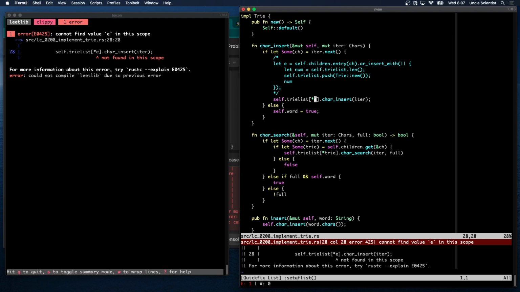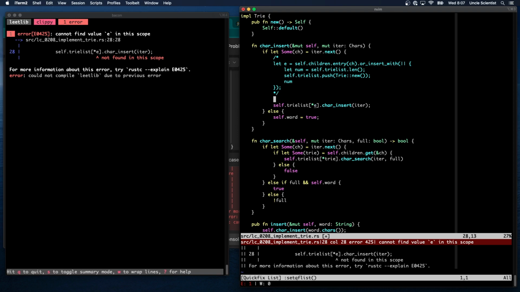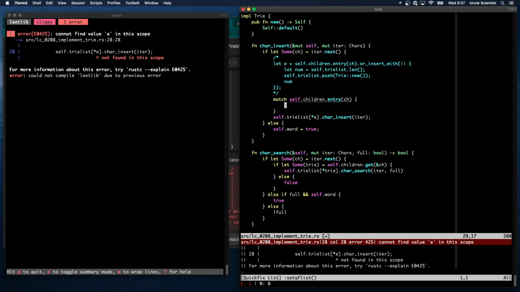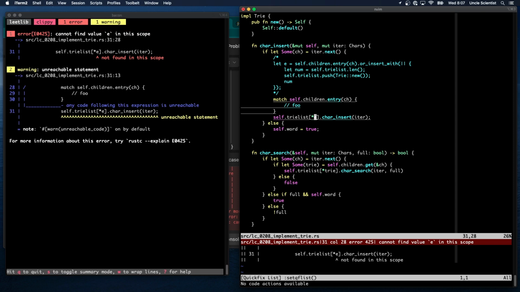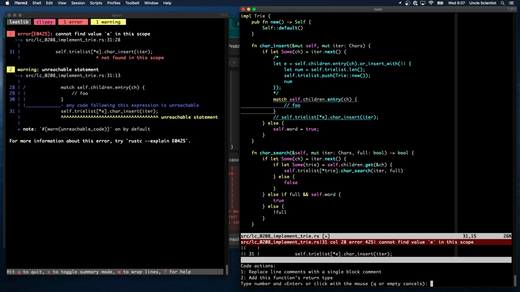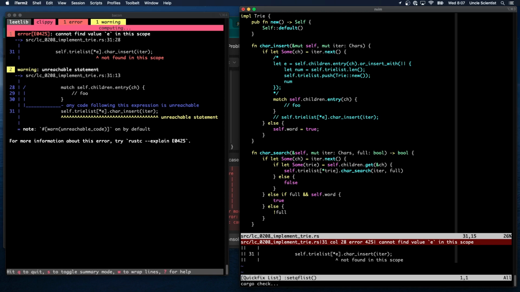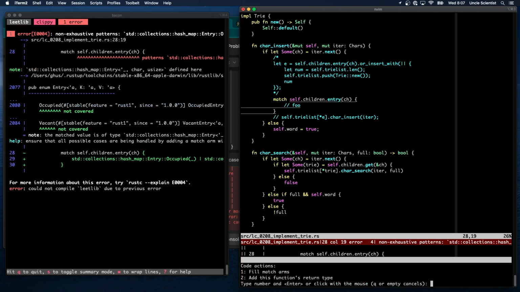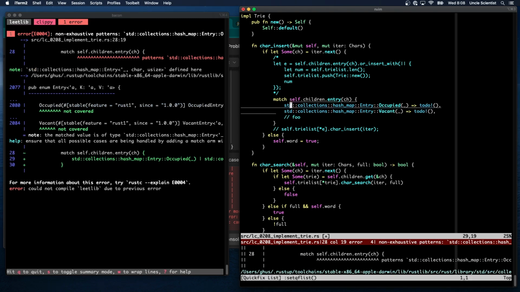Right, okay, so now what we need to do is say match self.children.entry(ch). And I think if I do this, I can do a quick fix. Oh, it won't let me do that. Oh, maybe I can do it this way. I thought this would allow fill match arms. There we go. Okay, so now we have Entry::Occupied and Entry::Vacant.